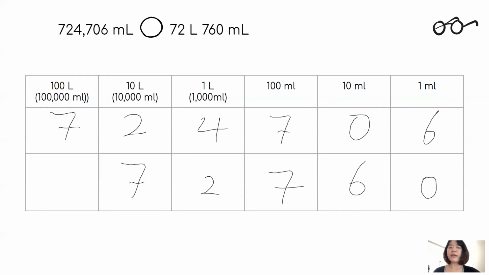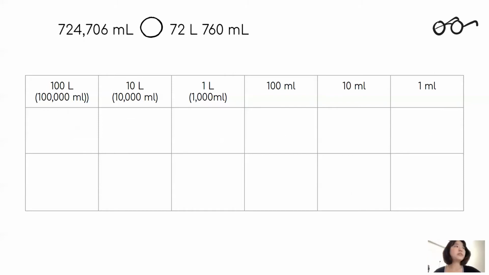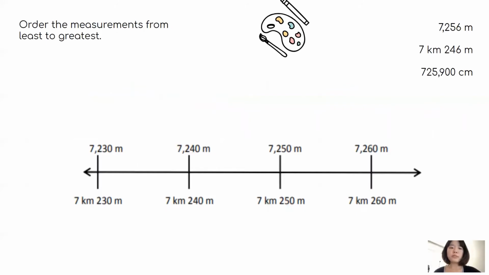And I thought that 724,706 millimeters is 724 liters, and 724 is greater than 72. Or we can say that 72 liters is 72,000 millimeters, and 724,000 is greater than 72,000. So this is greater. And now let's start doing another problem.